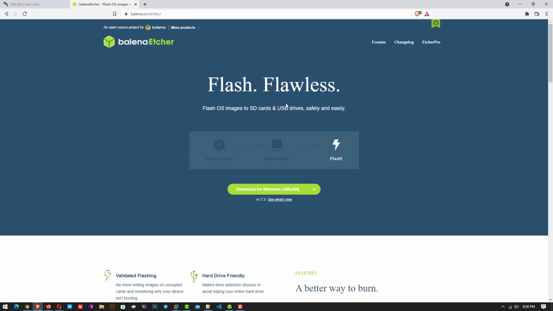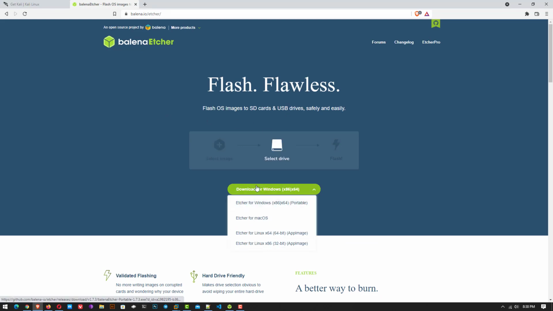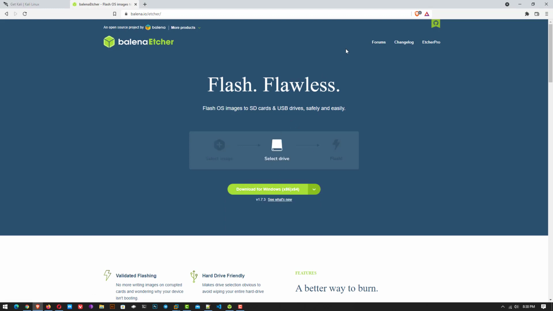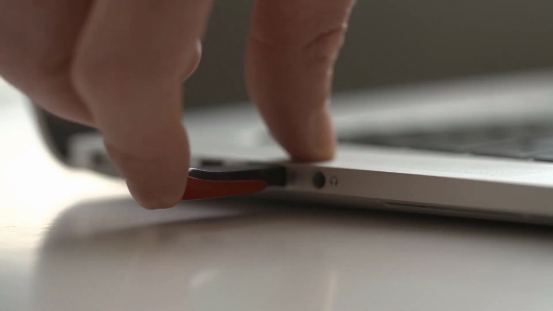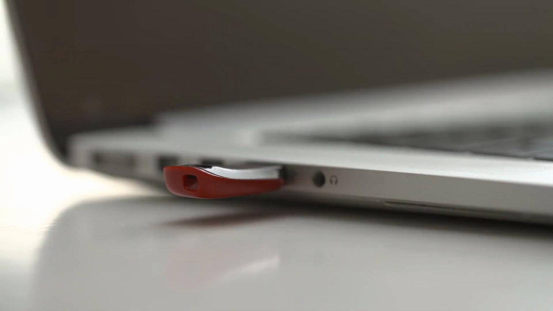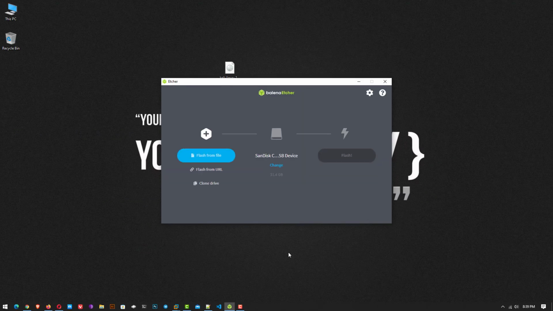Now the second step is to download Balena Etcher for creating a bootable USB drive. Here I am using the Windows operating system. I have already downloaded both of them. Now connect your USB drive with your computer, and now open the Balena Etcher application. You can also get the portable Etcher application if you do not want to install the application in your system.